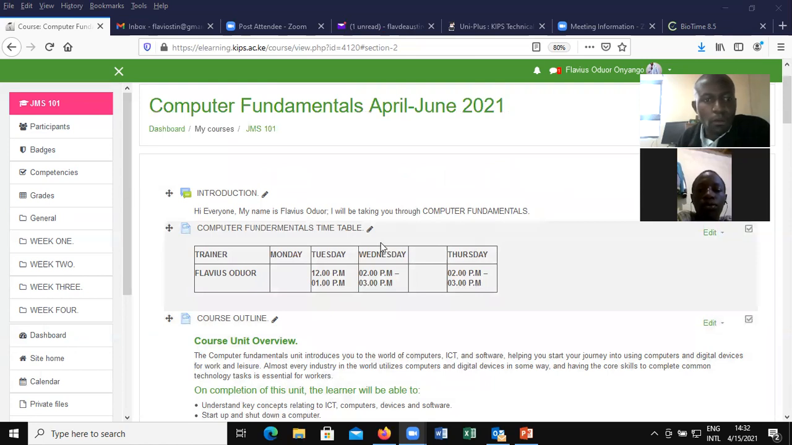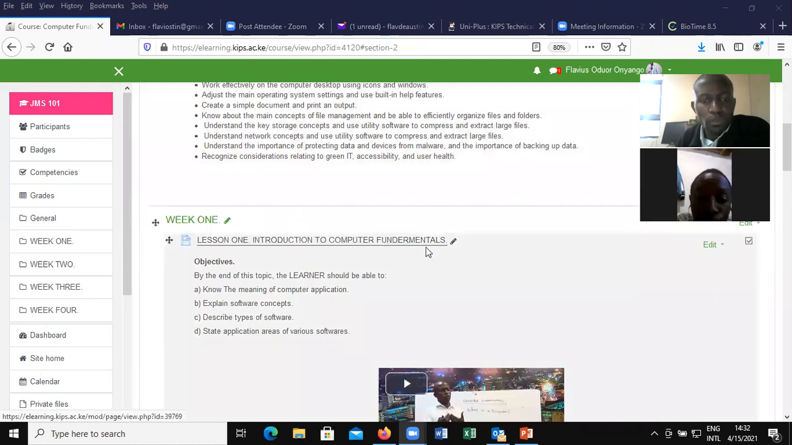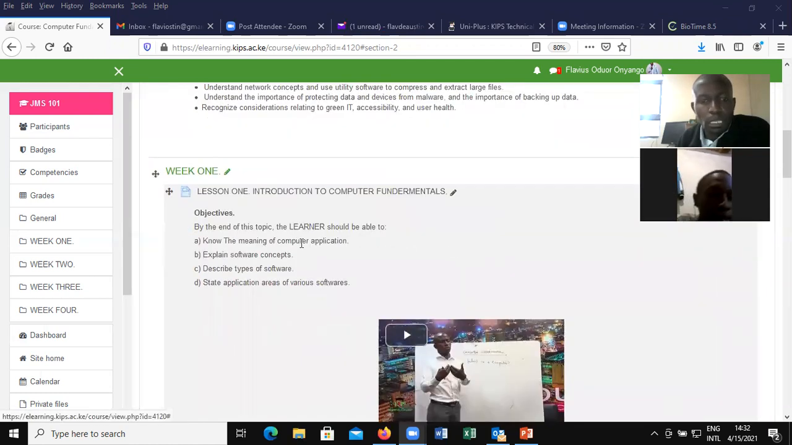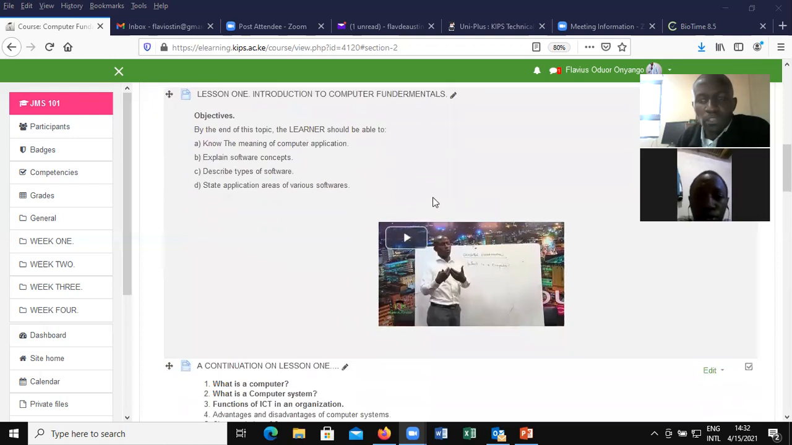Now, what was expected of us in week 1 was the introduction to computer fundamentals. Below it, you can see what is expected of us at the end of that particular lesson, what a learner should be able to achieve, the objectives. So knowing the meaning of a computer application, explaining software concepts, describing the types of software, and then stating and explaining application areas of various types of software.